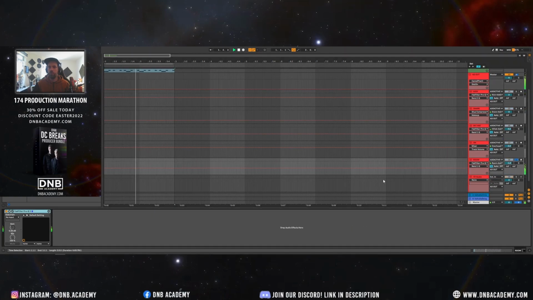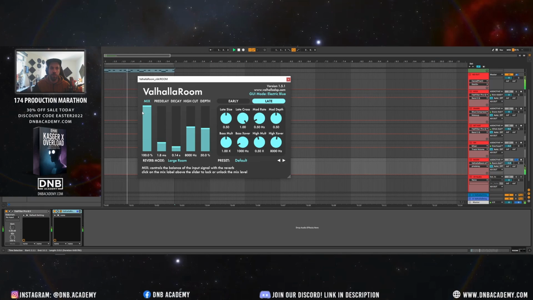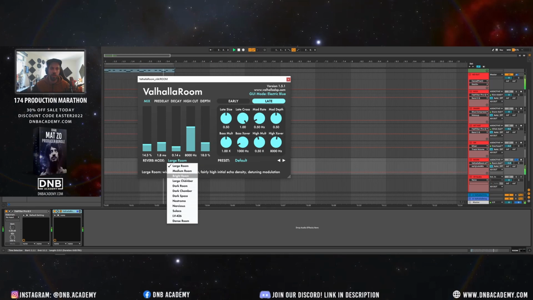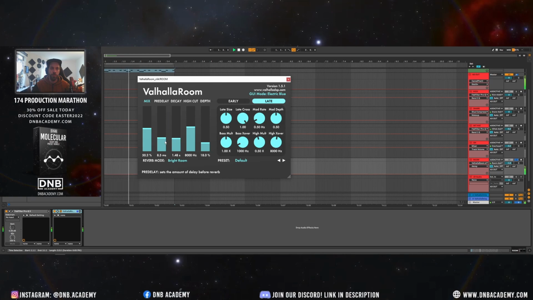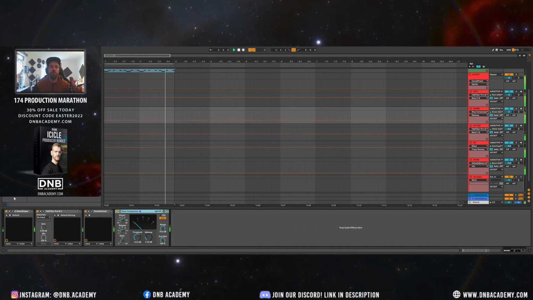So what I'm gonna do here on the room reverb, I'm just gonna put Valhalla Room and be very, very subtle. Try not to go bunkers with it. Let's choose something like the bright room. Now let me check one thing on the snare.